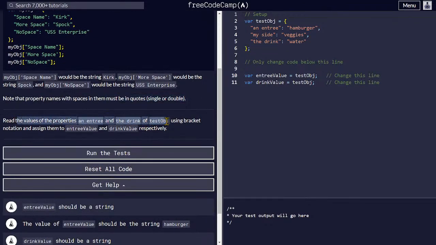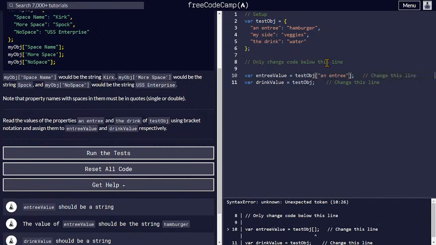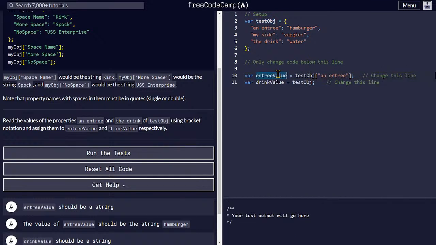Use the bracket notation to read the value of the entry and drink properties of the test object and assign them to the entry value. So we are giving that to this, so read the value of the entry. So copy this whole property name with the space, it must be in the quotes, so we are copying the whole of that. So test object, and inside of this bracket notation we are pasting that. So now this entry value has a string hamburger.